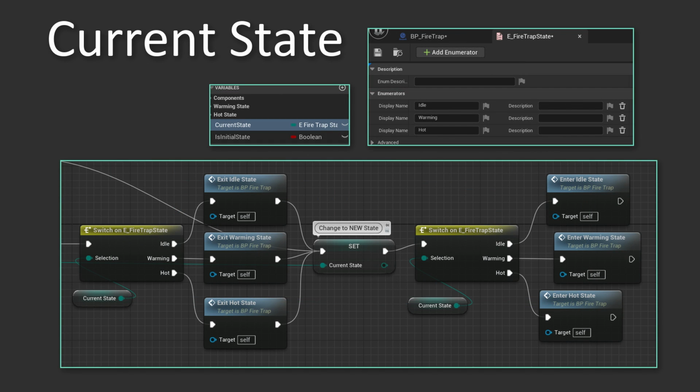And then we also need a way to track the current state that we're in, since our object can only be in one state at a time. So it can only be idle or only be warming or hot. We're going to make this with an enum instead of a class, but we're going to track our current state. And then when we change to a new state, we're going to run our current state's exit. We're going to change to the new state, so warming, for example. And then we're going to run the enter on our warming. And then we're just going to keep running tick.